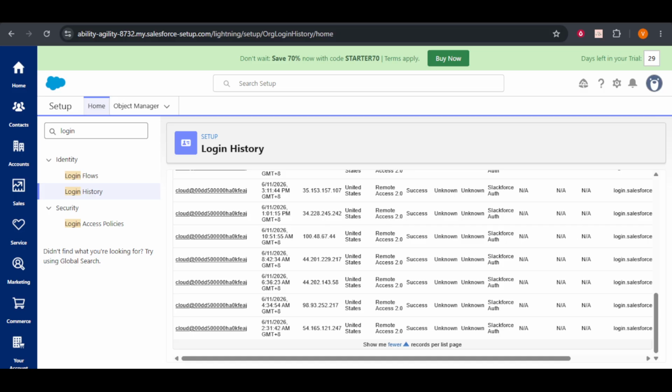It's worth noting that these IP addresses are essential for understanding where your users are logging in from, which can help you identify any unusual activity that might require further investigation. By monitoring these addresses regularly, you can enhance your organization's security posture by ensuring that all login attempts are legitimate and expected. And there you have it.